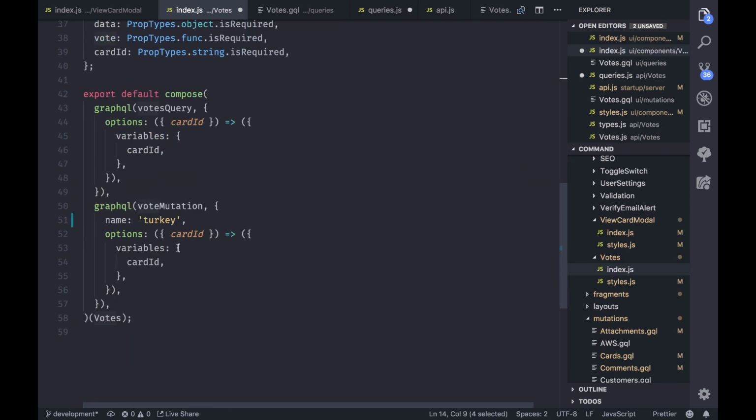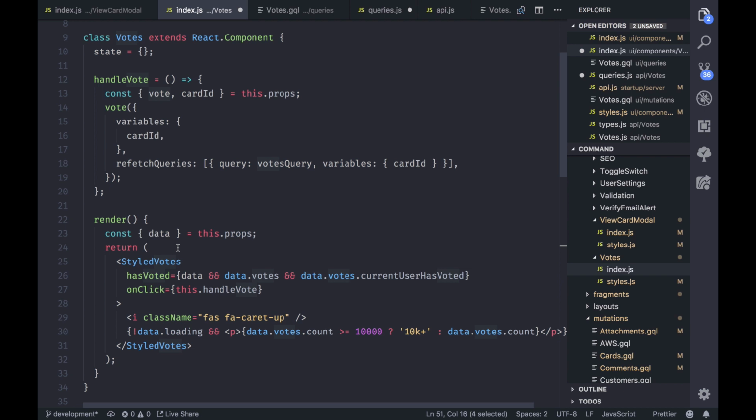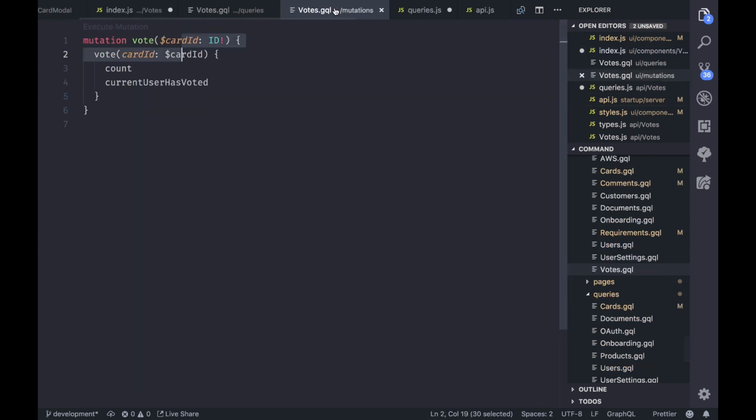So in this case, remember, when we vote, we're doing an action. So we're saying we want to vote. We have a verb. We're voting. Democracy! We're voting. So what we're going to do is we call our mutation. And again, we pass a variables object. So that's the GraphQL part. So we're saying whatever goes in here, let me pull over our mutation file. So here we're saying we're going to pass a card ID as an ID scalar type.